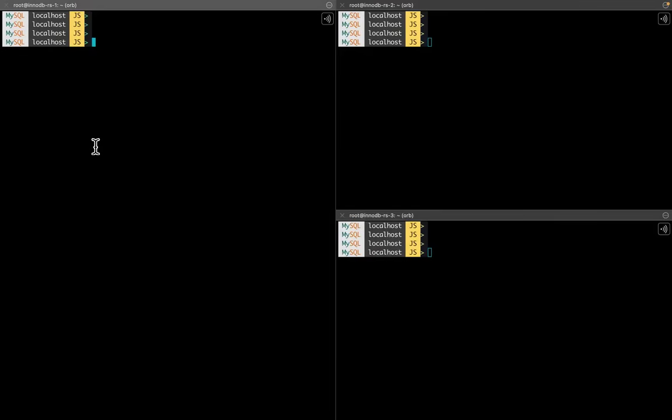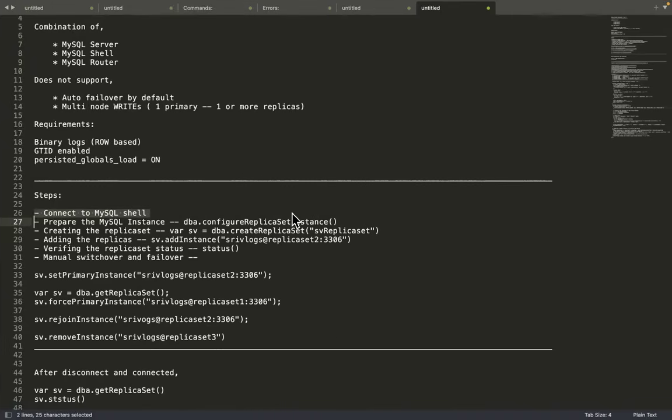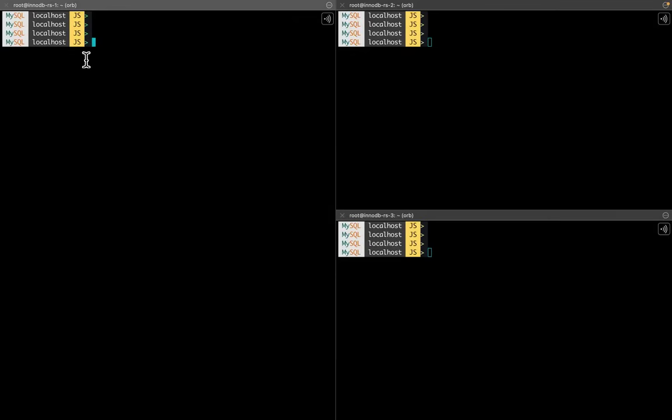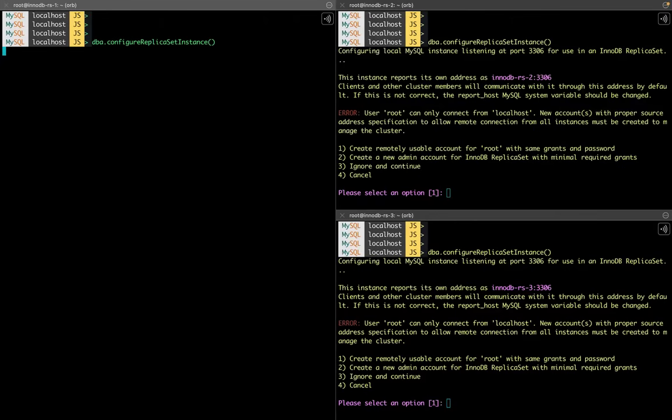You can do that manually, but you can also use the MySQL Shell command line utility by executing the function dba.configureReplicaSetInstance. Make sure you are in JavaScript mode, JS mode, and then just paste this command: dba.configureReplicaSetInstance. You need to prepare all the three nodes to be compatible with the InnoDB replica set, so you need to execute this command on all the three servers. Now let me proceed.